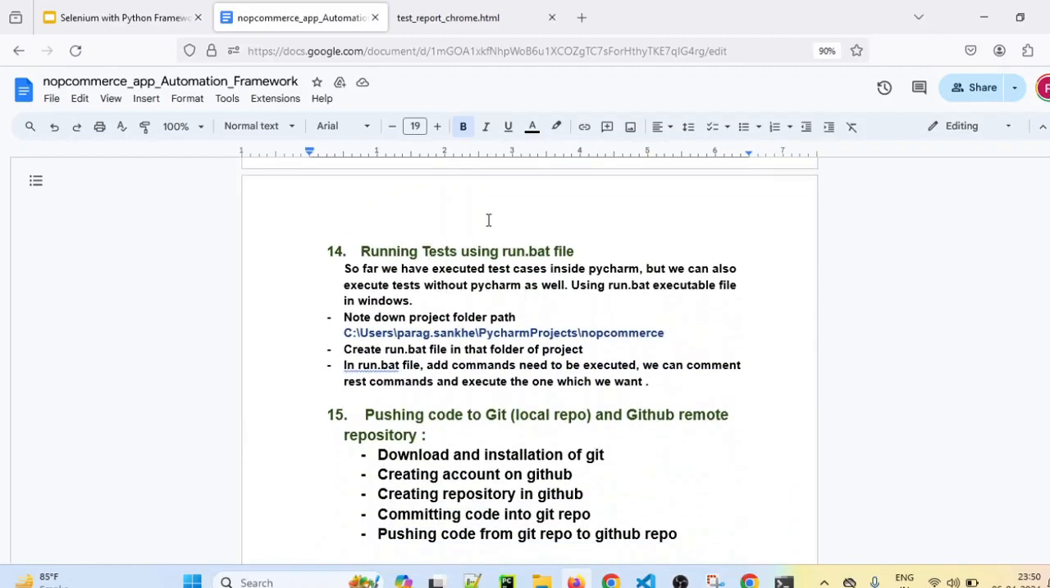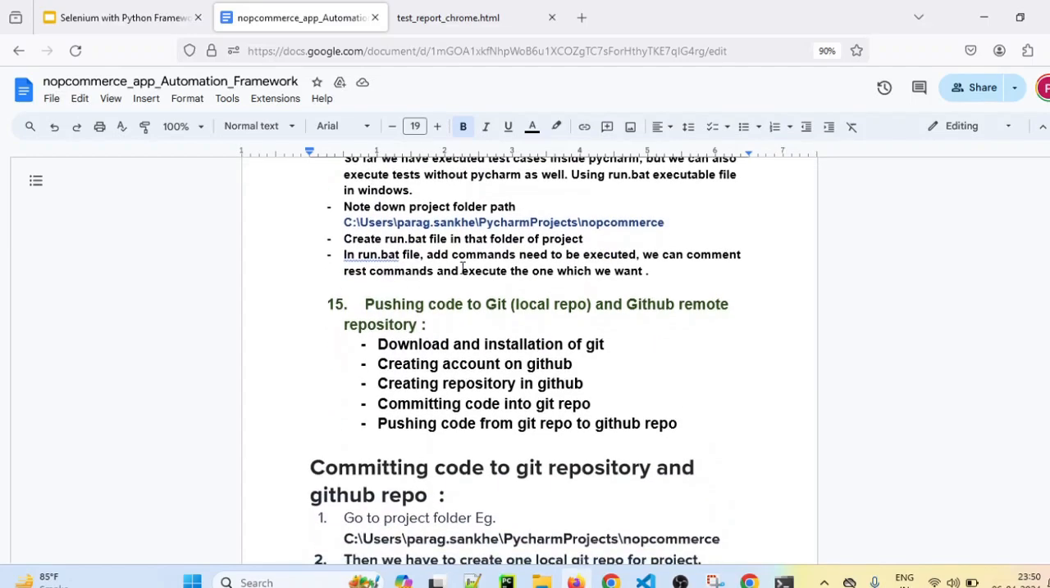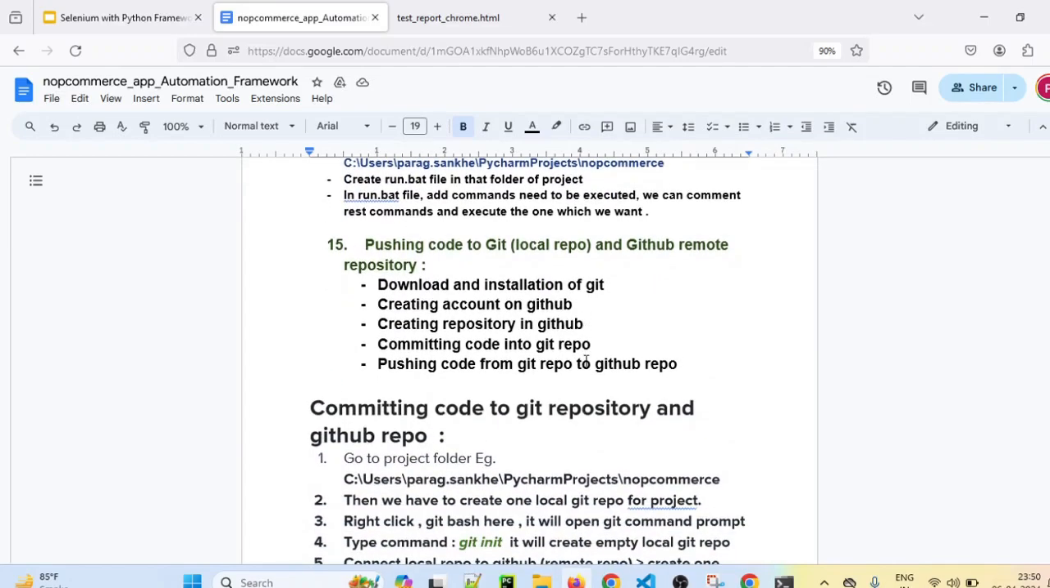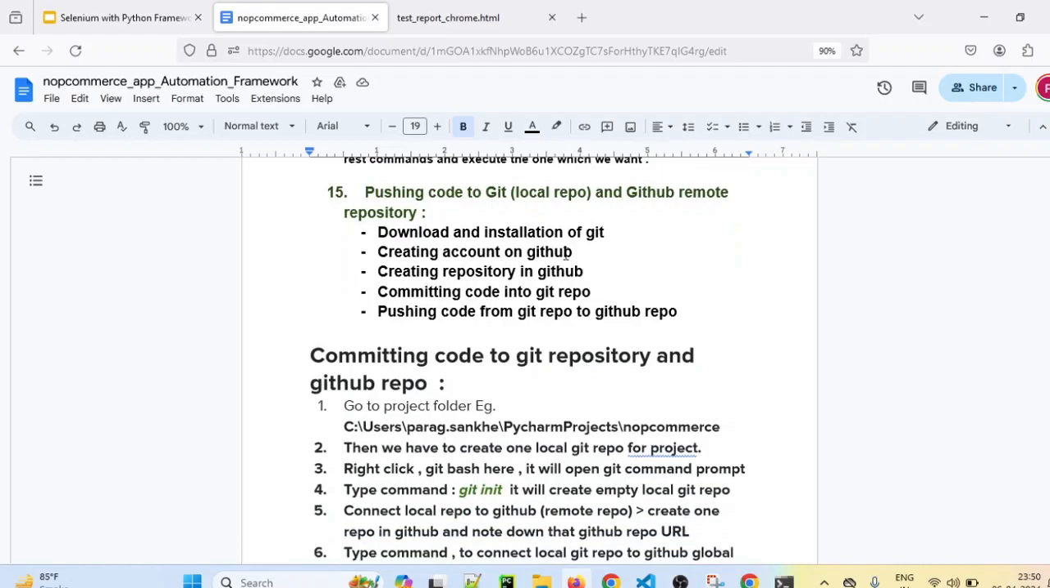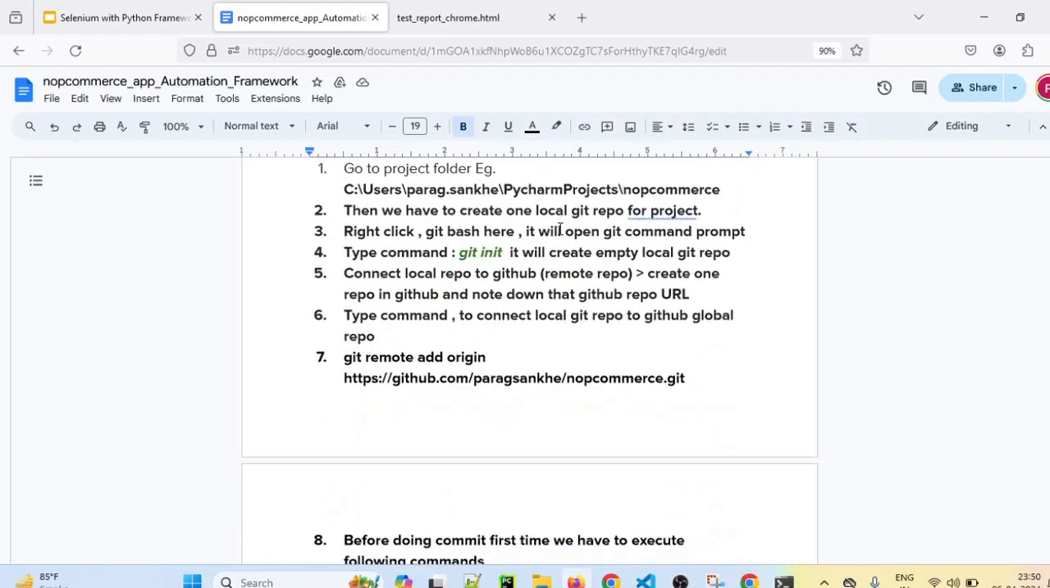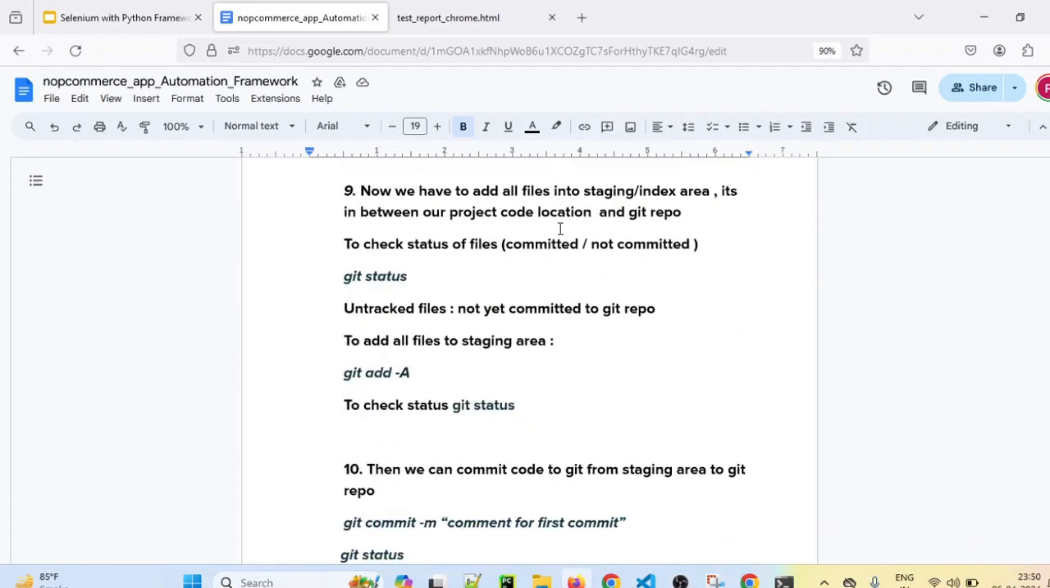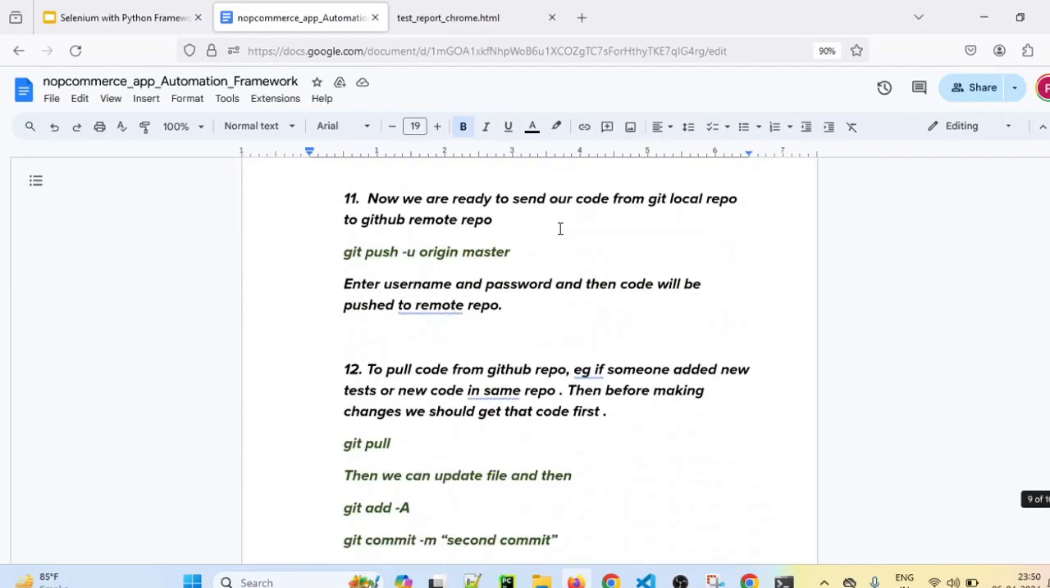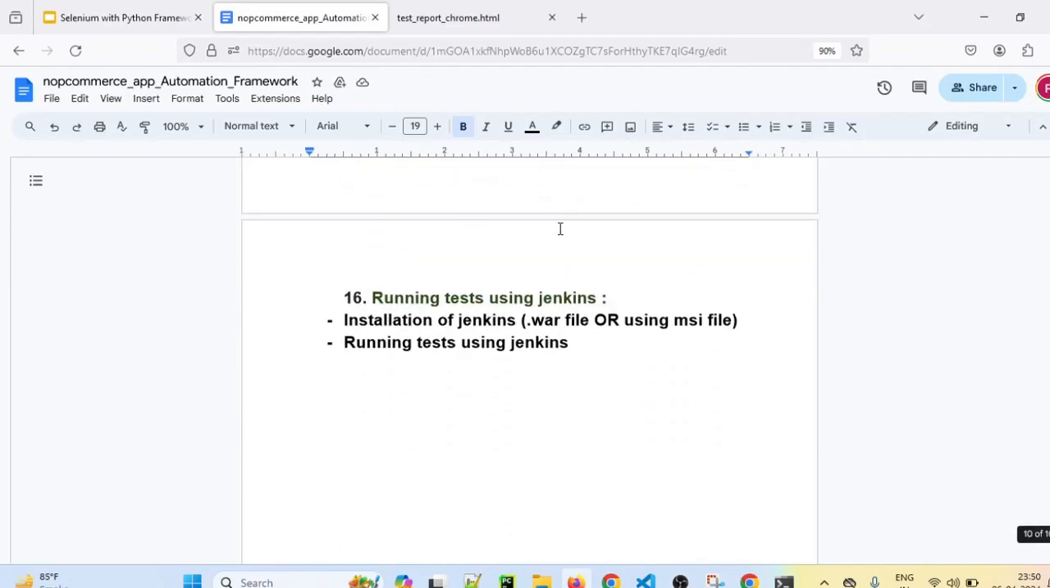We also saw how to run the test cases using a run.bat file. After that we pushed our code to the local repository and then to the GitHub repository. After pushing to GitHub, we configured Jenkins, and then saw how to execute the code using Jenkins as well. So this is all about the entire framework which we have created.